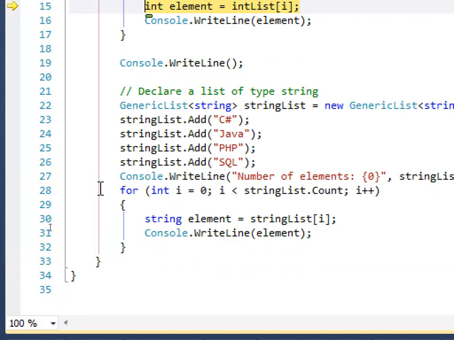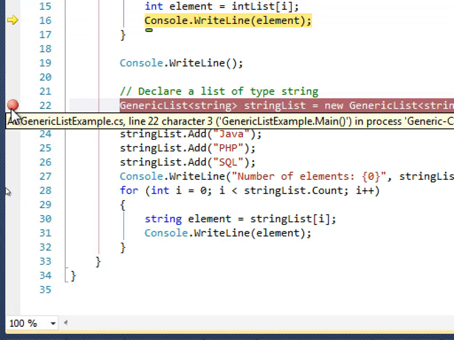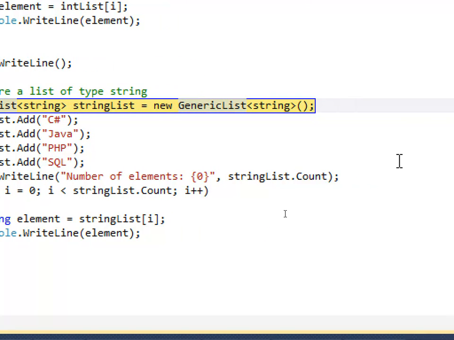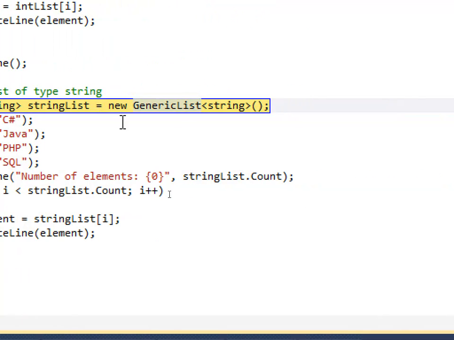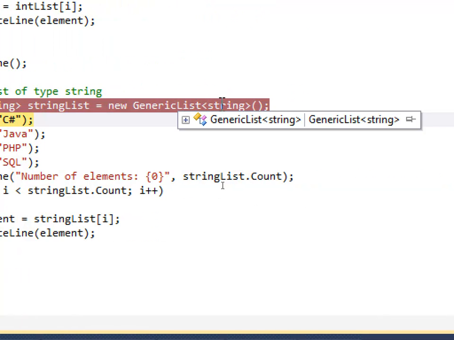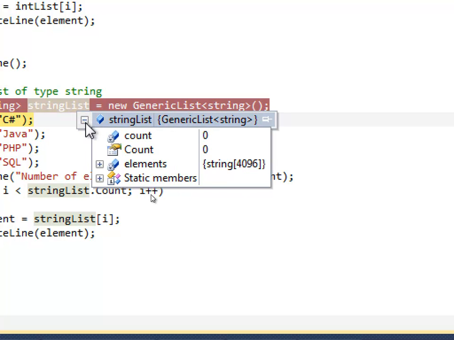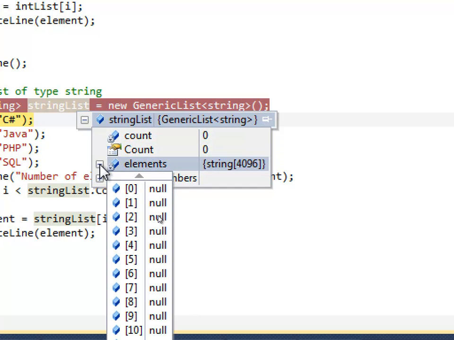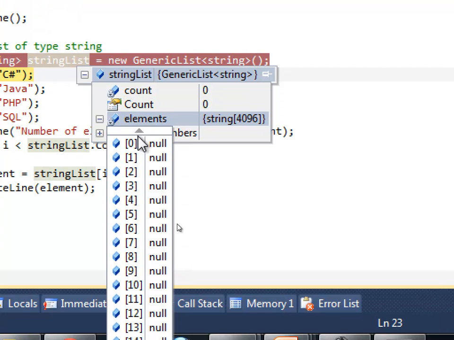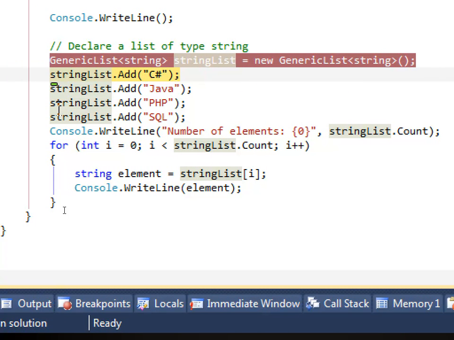We're jumping too much now. So let's jump away. And again, generic list of strings, so that our string list now contains an array of strings which is strongly typed and initialized to the default value of null.